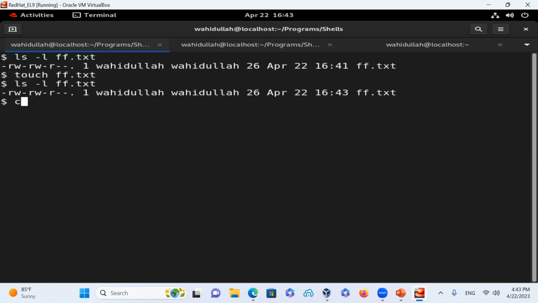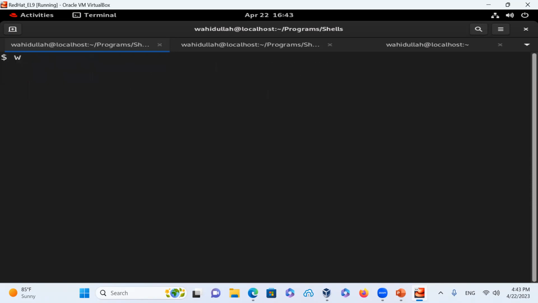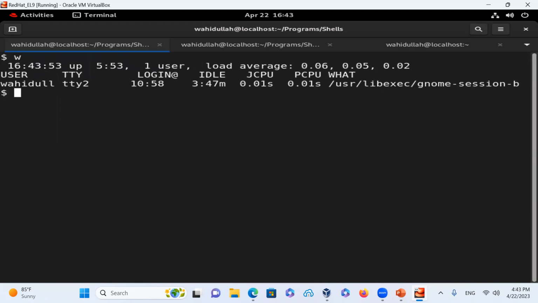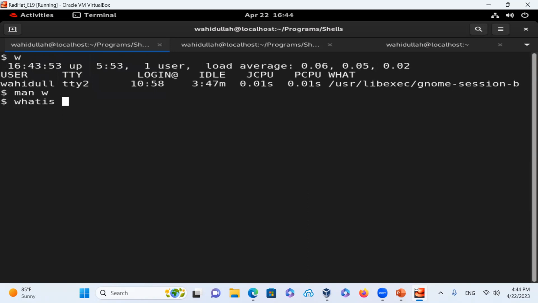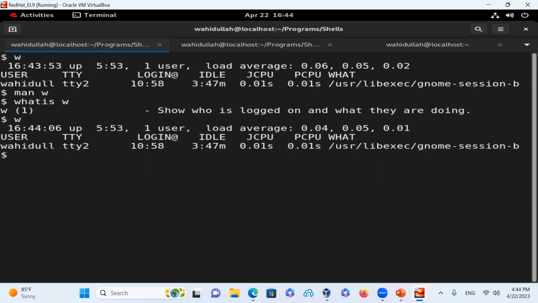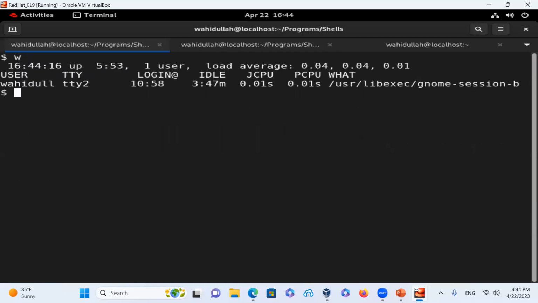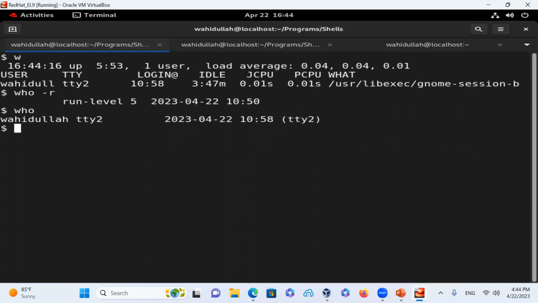There's also a command W. W is going to show you who is logged on in the system. Command W, you can see that one. And then what is W, you can see that. Shows who is logged on and what they're doing. etc who do also does that sometimes, but sometimes it is not provided. If it is not provided, you just type in W for finding out who does what, and who is logged on. Who -r shows you run level. Who shows you logged on.